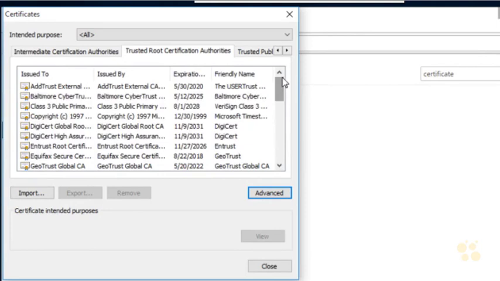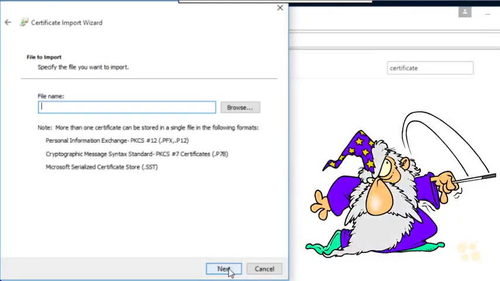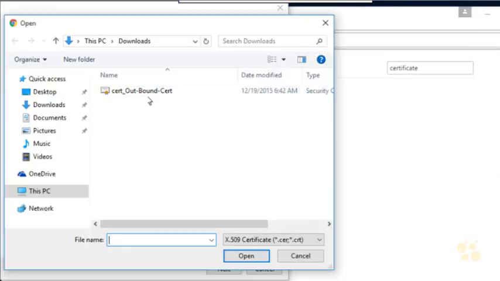So if we want to import a certificate as a trusted CA certificate, all we need to do is click on Import right here. This brings up the wizard. We click on Next. We click on Browse. And then there in our Downloads folder is our cert_out-bound-cert, which was the exported cert from the Palo Alto. So we'll click on Open.